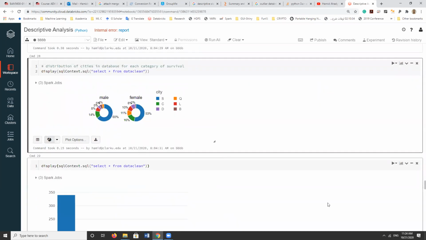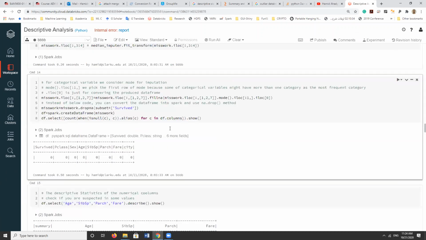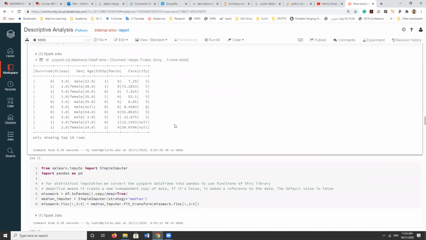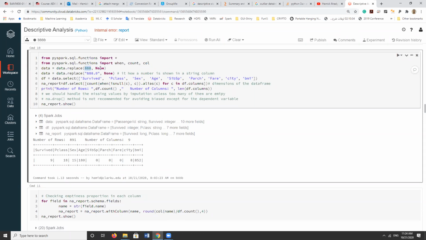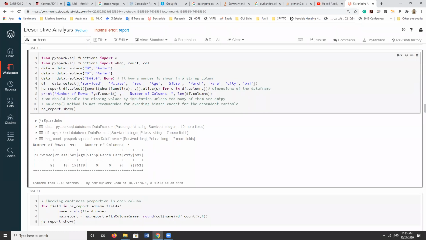For example, how do you regroup? Go back here. I just said whenever you see 888, change it to 9. If you want to regroup them, let's say instead of 888, you say whenever you see D, convert to Asia. Or whenever you see B, Beijing, convert to A. So what I'm doing here, I'm regrouping D and B into one group.